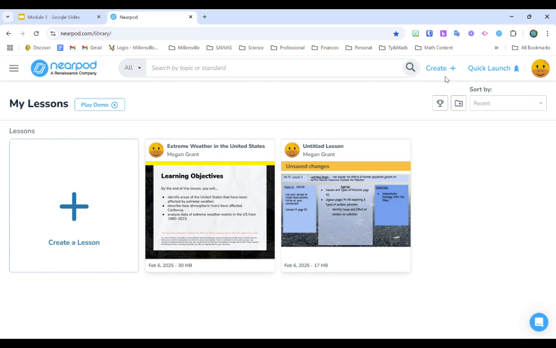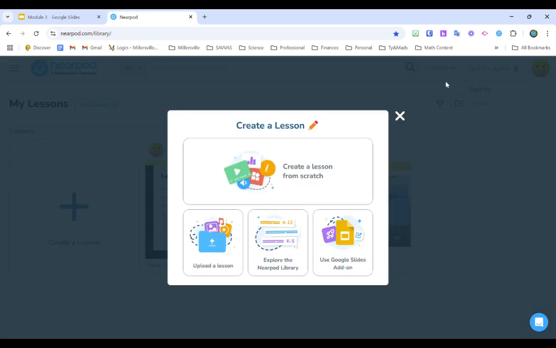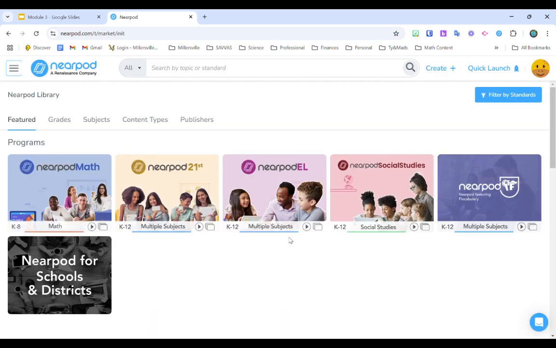But if you're like me, I'm going to show you quickly how you go about creating or grabbing a slideshow from Nearpod. So go up to Create. You can create a lesson from scratch. You may upload a lesson, so you'll notice that I uploaded one of mine from Google Slides, or you can explore the Nearpod library. When you go into the library, you have a number of ways to search.